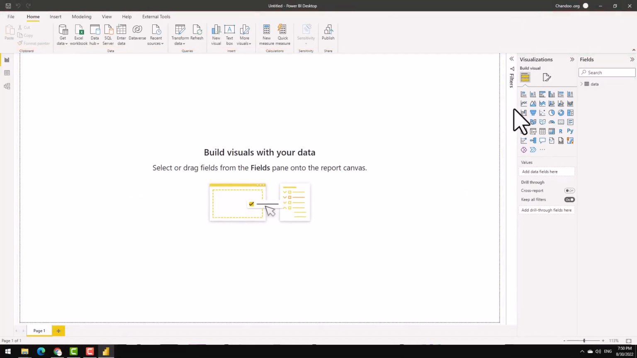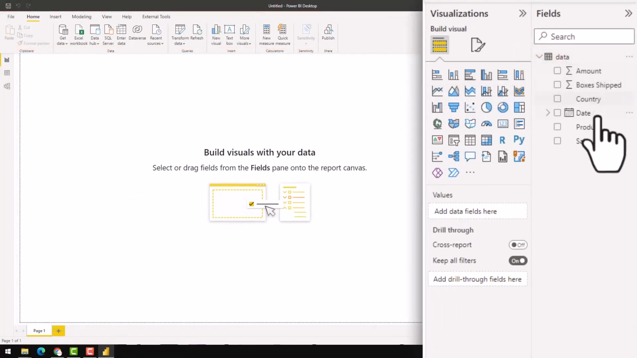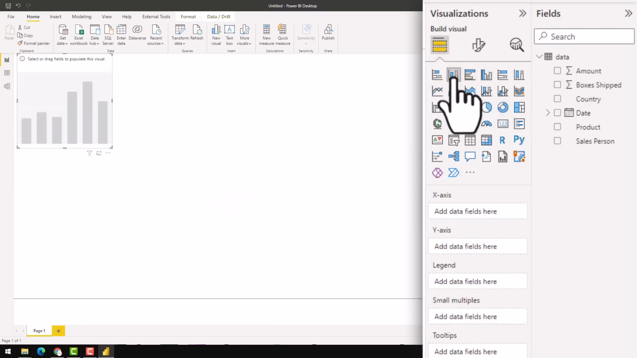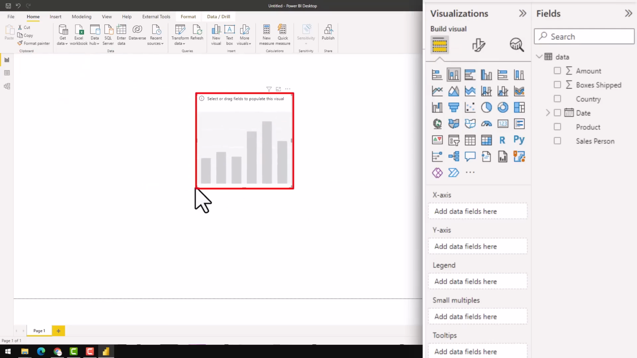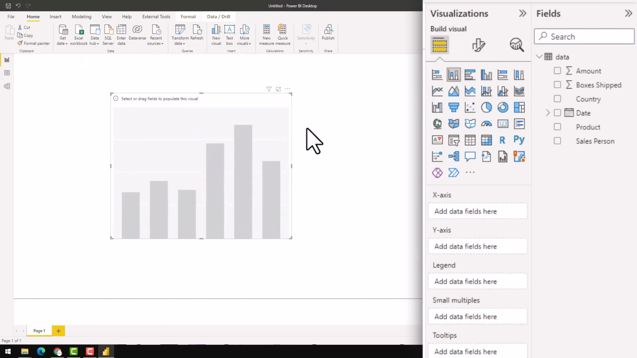If you remember the data, it is shipment data. So if I expand the data view, I can see that I have got all of these columns. For example, we have a country. So let's just see how many boxes we ship by country. For something like that, a column chart is pretty useful. So I will click on the column chart and it will add a column chart on the screen. I'm going to move this here and then resize it like that.